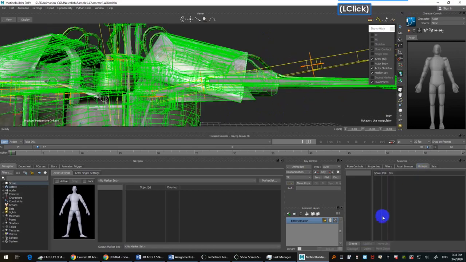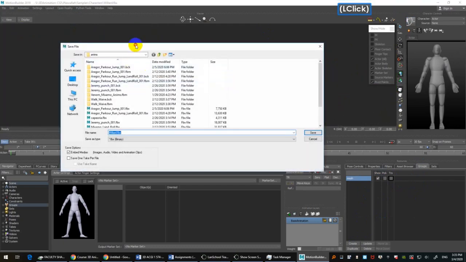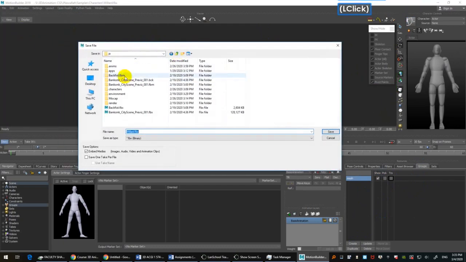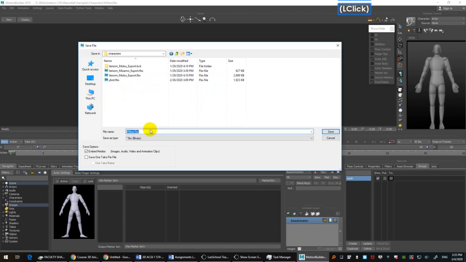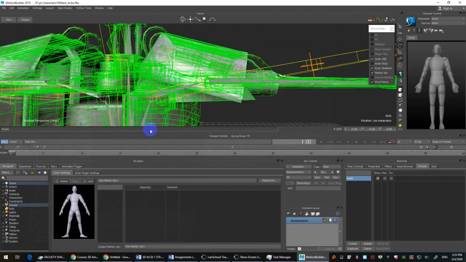Okay, I'm going to freeze the mesh. And I'm going to save before I crash. So I'm going to save this guy in characters, Willard. Make sure you put actor, because this way you know that Willard has been characterized, ready for mocap. Okay?